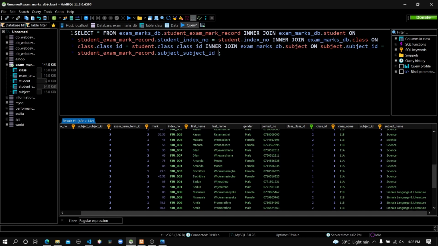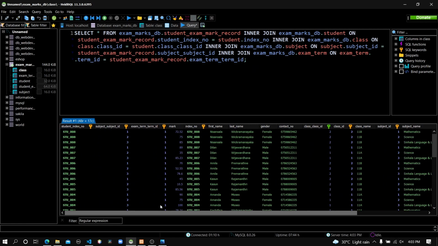Okay, here's the last table. I'm going to join the exam term table. So in exam mark DB, I'm joining the exam term table on the connection. Here the exam term ID in exam term table should equal the exam term ID in student exam mark record table. Here we combine all 5 tables together.